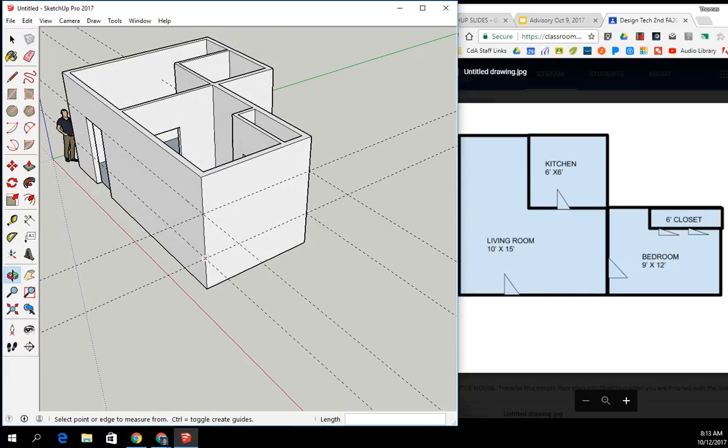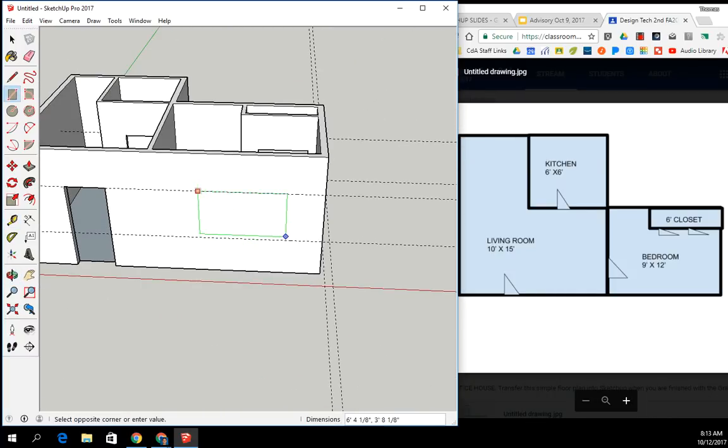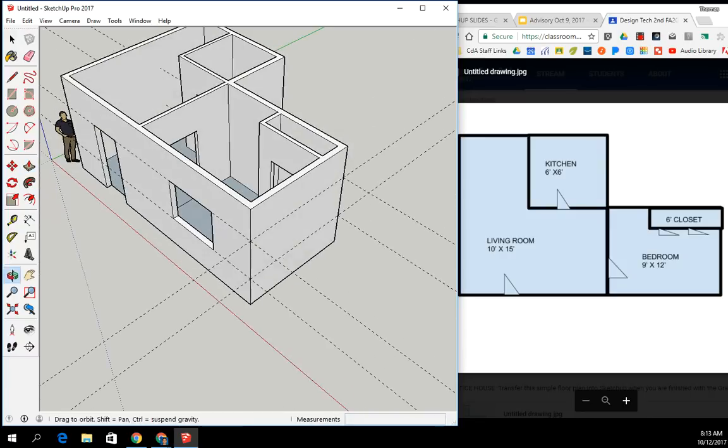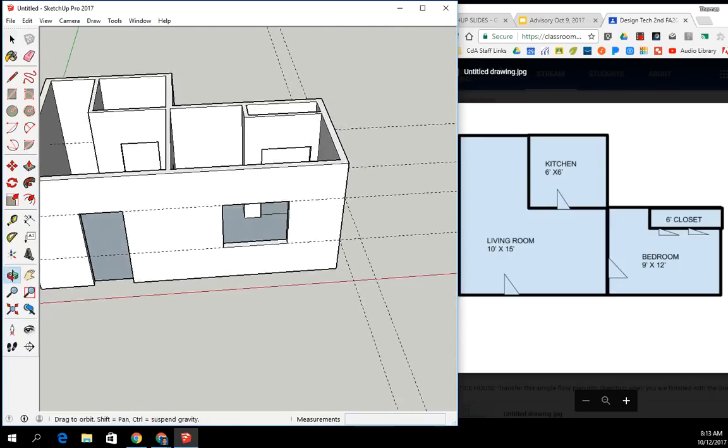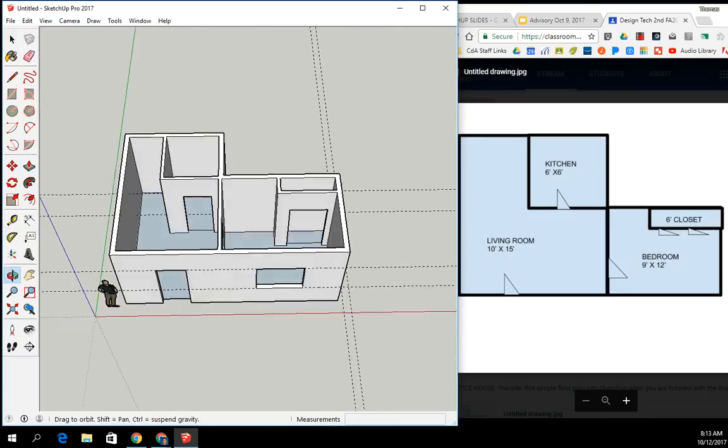Okay. Rectangle tool again. You can start drawing your windows. Again, look at your floor plan. See where your windows are supposed to go. Push this one in. Okay, and you can draw your windows all the way around your house. Now I'm just going to do one just to save some time here.